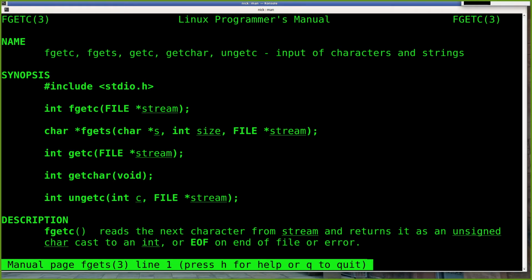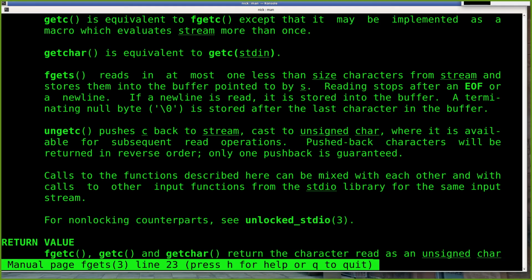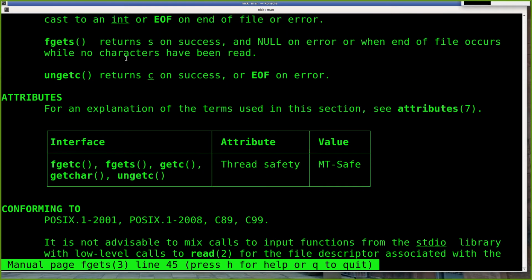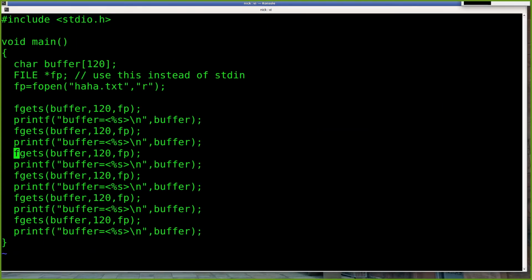So if you look at the man page for fgets, this one right here, it reads in at most 1 less than the size characters. Reading stops after an end of file or a newline. If a newline's read, it's stored into the buffer, and a null terminator is stored. fgets returns s on success and NULL on error, or when end of file occurs. So we can tell if we've hit the end of the file by looking at the return value from fgets.